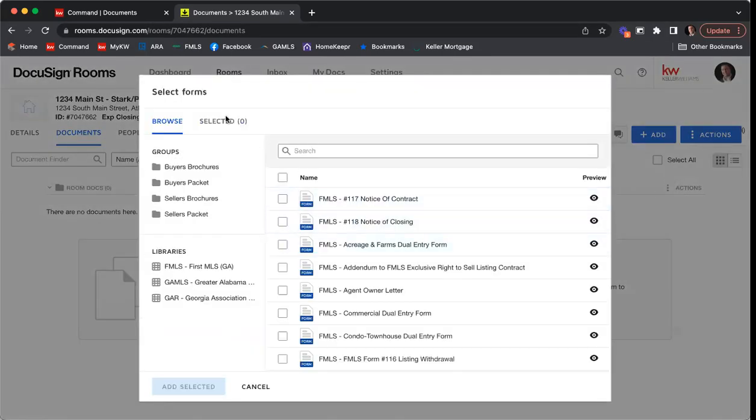And then over here, on the left-hand column, we have groups and libraries. So groups are groups of documents that I've organized to make it easier for you to find the most commonly used forms that you will use when working with a buyer, so buyer's packet, or working with a seller. This list is not exhaustive. It is not going to be everything, but it's going to be probably 90–95% of the documents that you are going to be using when representing either a seller or a buyer. And down here, we have our libraries. So FMLS, Georgia, Greater Alabama MLS. So I don't understand why that's there, but whatever.